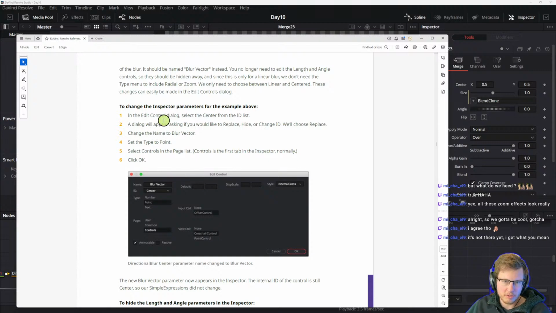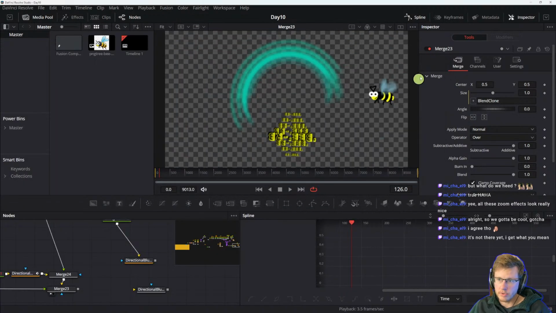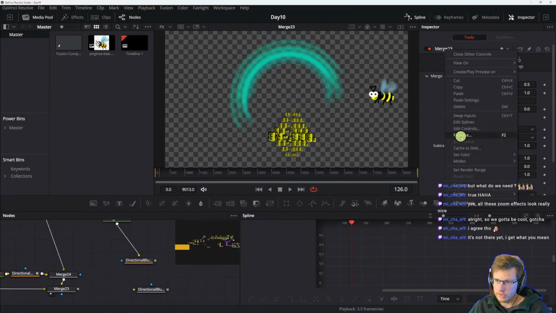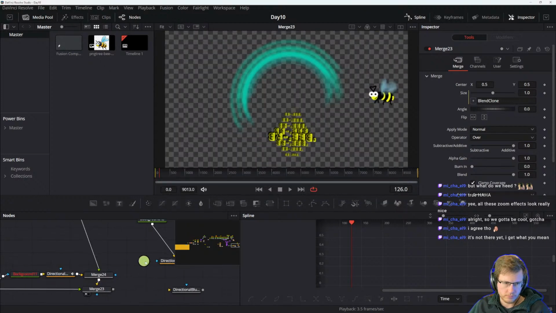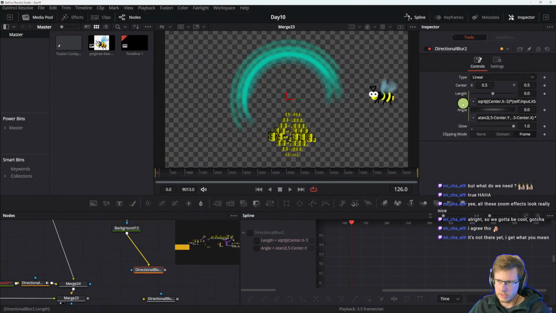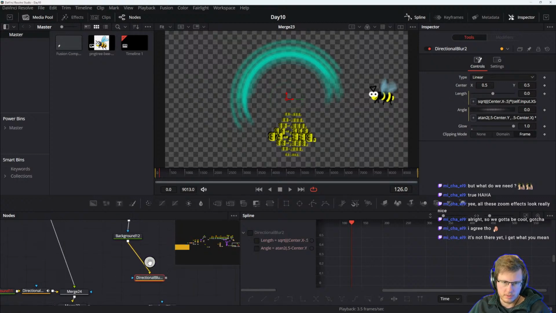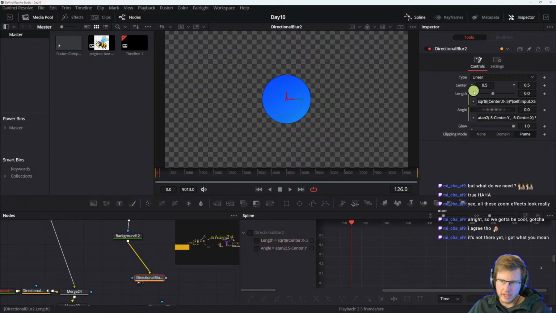The dialog will appear asking if you would like to replace, hide, or change ID. We'll choose replace. Okay, so this is about changing the... Oh, this is an example of how to use the edit controls, I guess. You could just make this stuff disappear. Is that what they're saying? Here, let's use it on this one, because this one's not really getting used. Wait, is it? Wait.